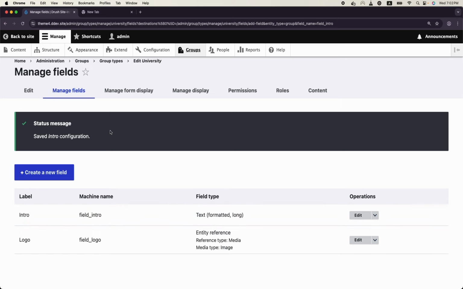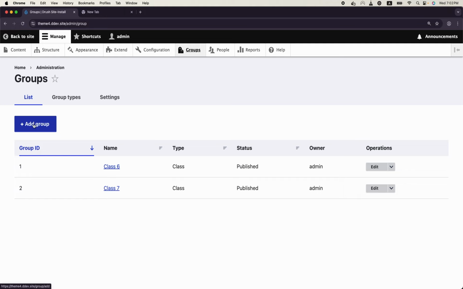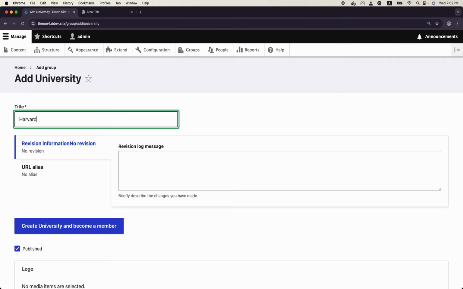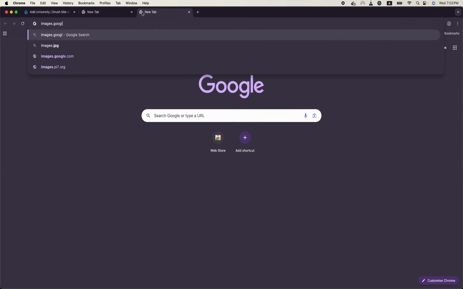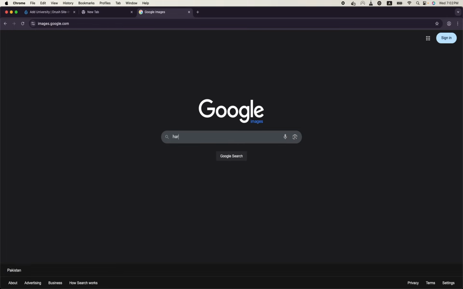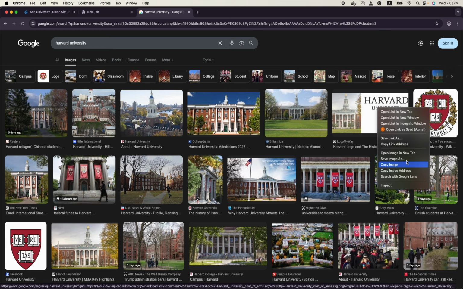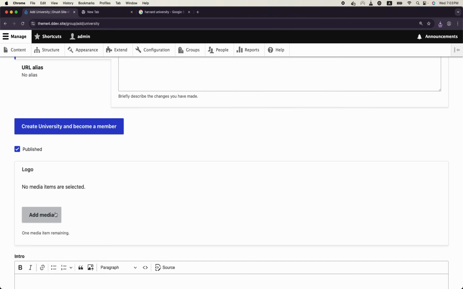Okay, so if I have to add 2 or 3 universities, what will I do? Should we add a group type or group? We should add groups. So if I go to groups, list, add group, just like content types you can have, university. So for example, if I am adding Harvard University, and let me quickly add the details. Harvard University has been in the news these days. So we'll add the logo.